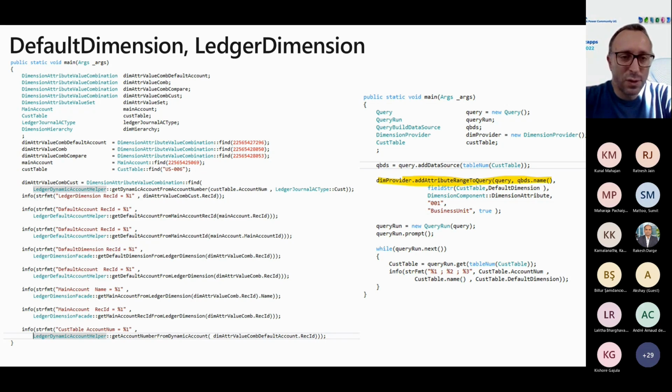Also, if you need functionality to filter a certain dimension in your query, you can use the attribute range to query functionality in your queries. These are in this section. For example, I am filtering the CustTable default dimension's business unit with this value. So if you have a query and you need to filter your default dimension, you can use the attribute range to query functionality.